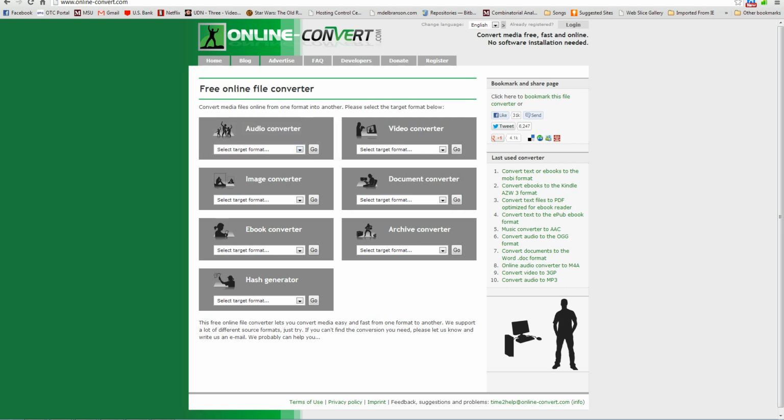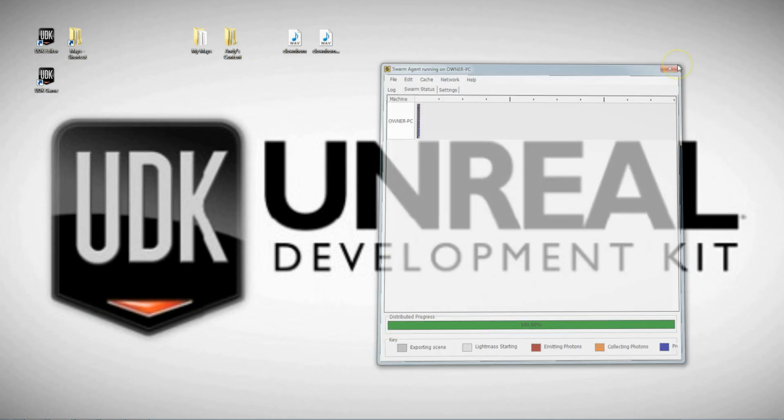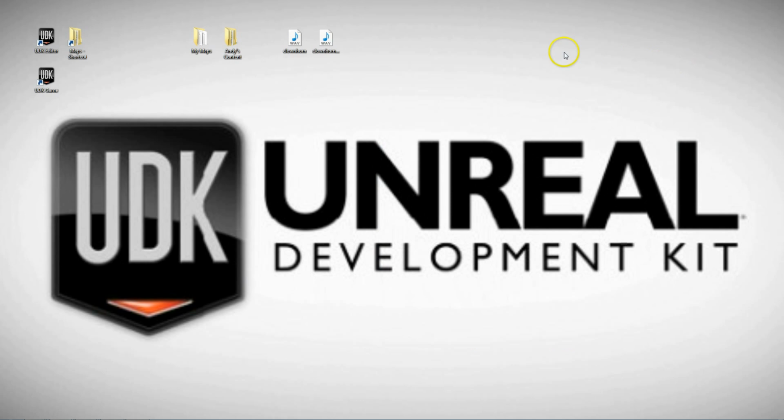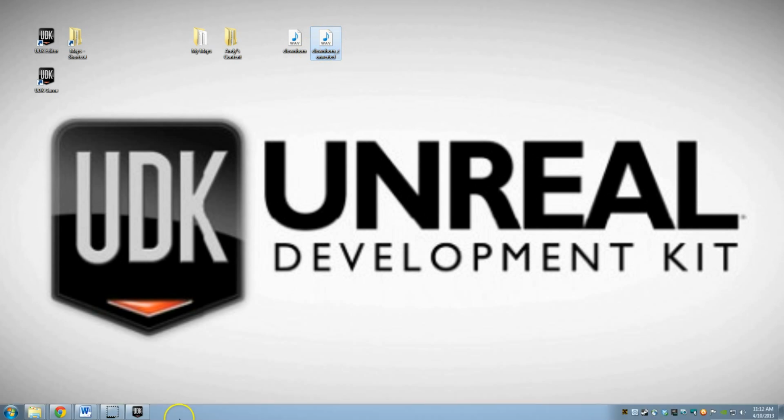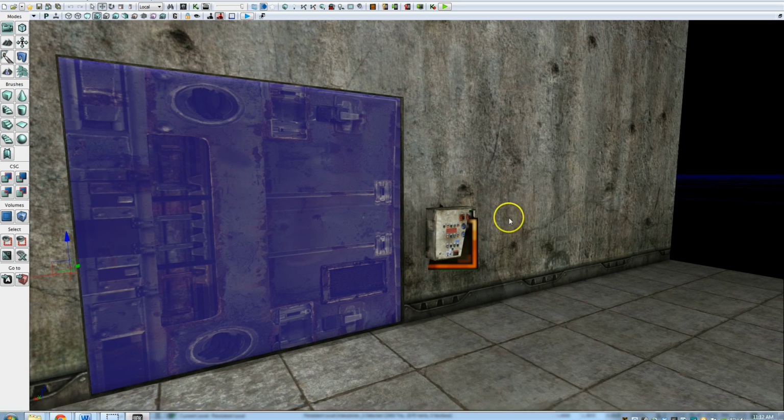Now, even though UDK only accepts imports of 16-bit WAV files, it does its own audio compression. So it's not going to be that same full file size as part of your final project afterwards. You can see on my desktop here, I went ahead and put this clownhorn_converted that I got from onlineconvert.com, and we're going to import that into UDK.